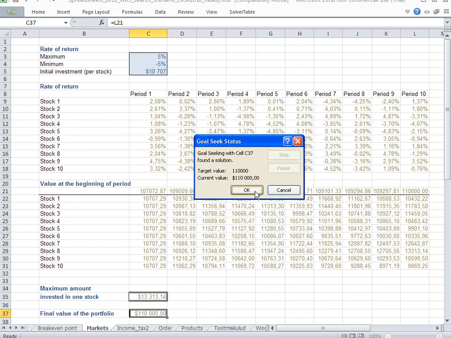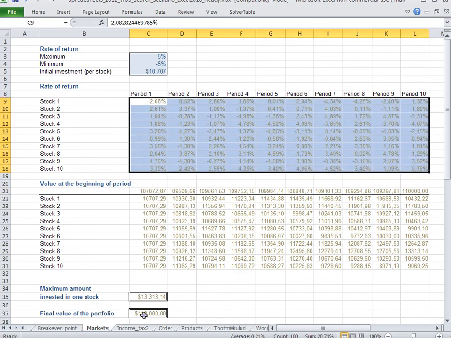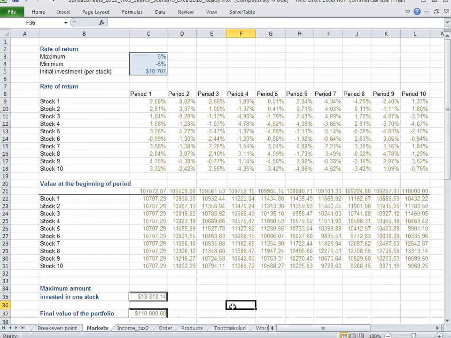And here it is. It turns out that if we invested 10,700 in each stock, or 107,000 all in all together in 10 stocks, we would have ended up, in case of this stock market, with $110,000. So that's what this stock market gives us. Another scenario analysis.